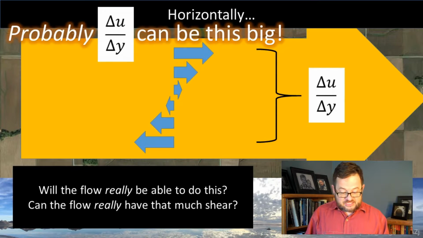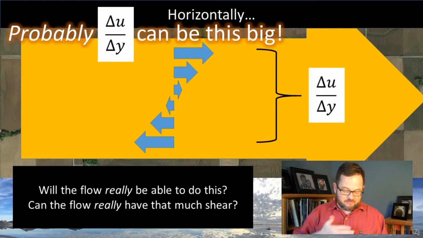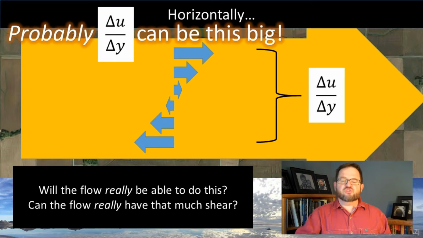And now I've made some adjustment here and I made the wind shear smaller. There's less wind shear here, and we can probably have that much wind shear. I mean, we got a change in u with respect to y, delta u over delta y, that's smaller. Can we have that much wind shear? I don't know, maybe, probably.